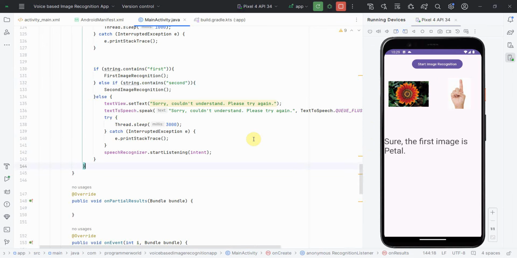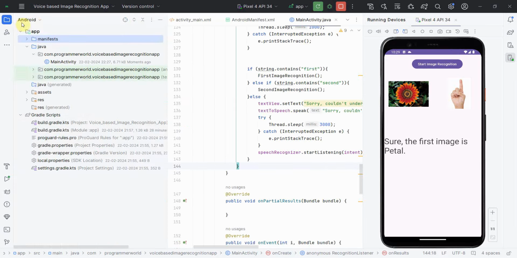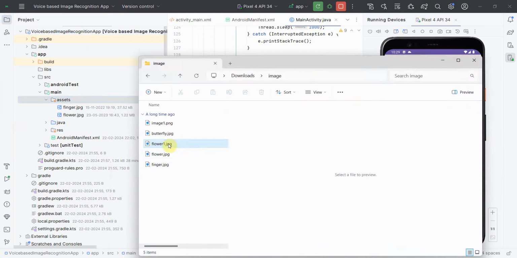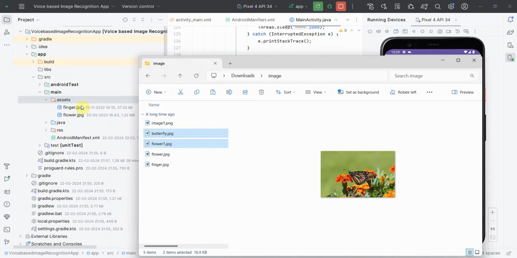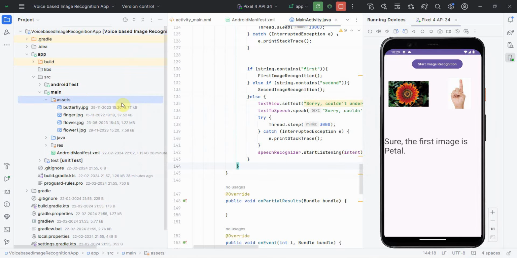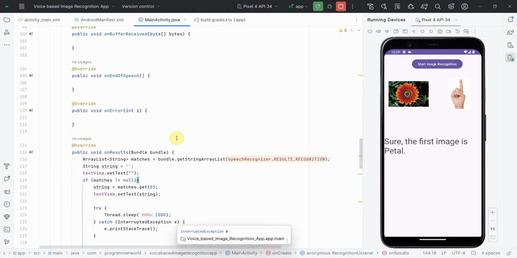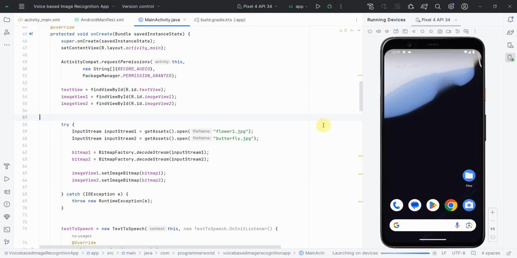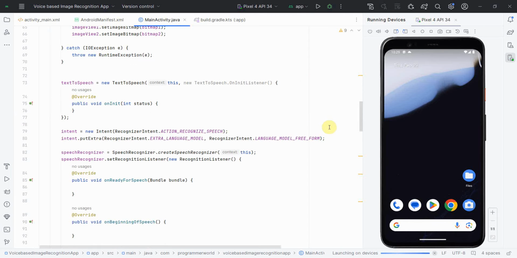I can do one more thing in this assets. I can add one more, or let us two more. Control C, control V two more images, flower one and butterfly, and let's see what it says this time for flower one and butterfly. I'll just change from flower to flower one and this one to butterfly, and let's see how it comes up. I'll rerun it and we'll see what it says about these two particular images.